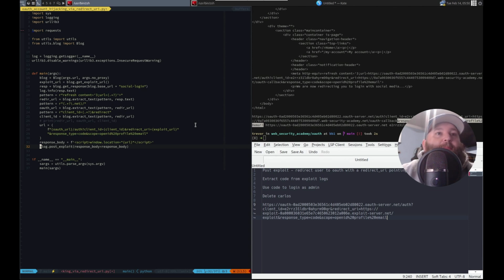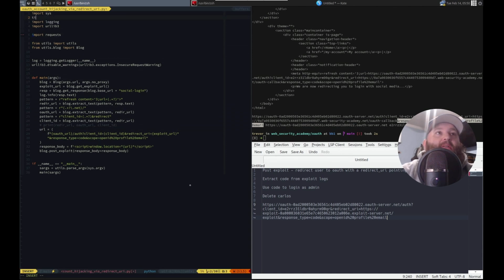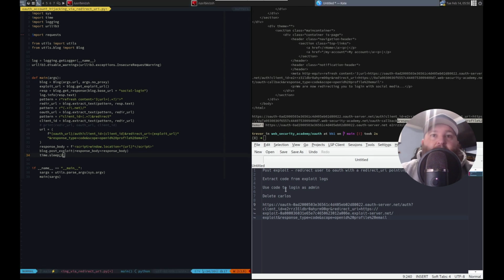What next? Post exploits. Then we're going to time sleep, I guess. Yeah, sure. We'll give them import time, and we will go time.sleep 2 seconds. And then we'll extract the log.